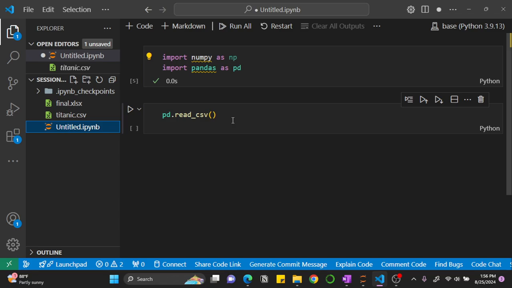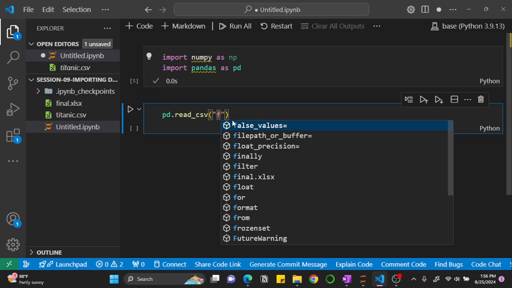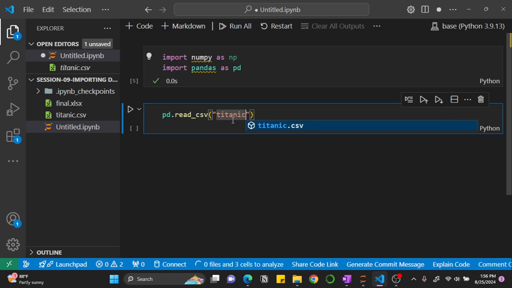Fine, we have it in the correct directory, the correct location. Just name it. We have the Titanic dataset as titanic.csv. It is already giving me suggestions, since it is in the current directory. That's why I'm seeing it. So let's run it.